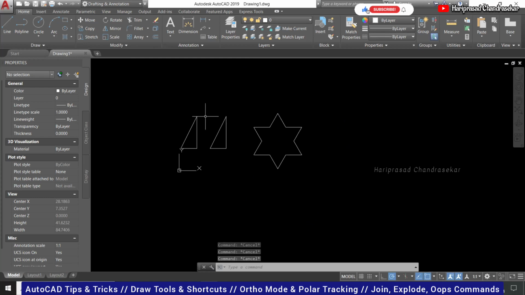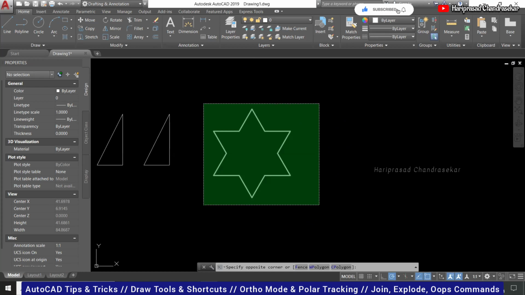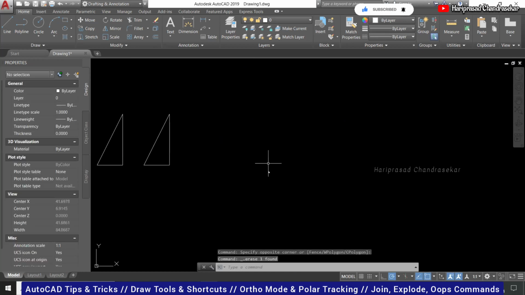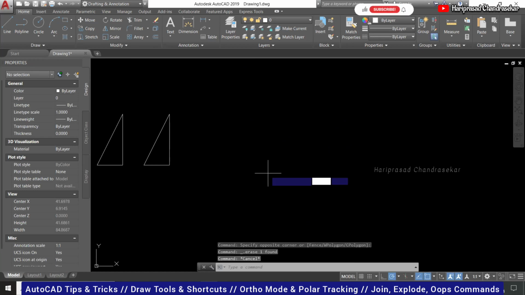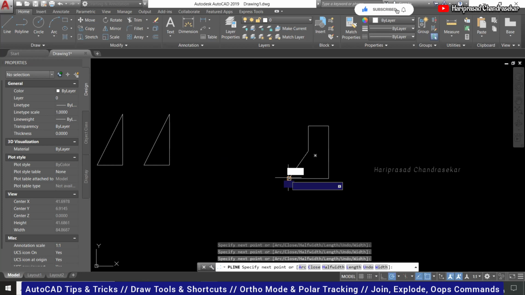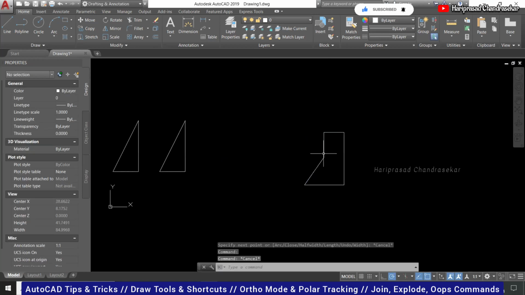Okay, another thing: I'm just deleting all these things, or I'm just deleting this alone. Then I'm going for a line command, a polyline command, and I'm drawing something. Okay, so now how do we get back the deleted objects without removing it?